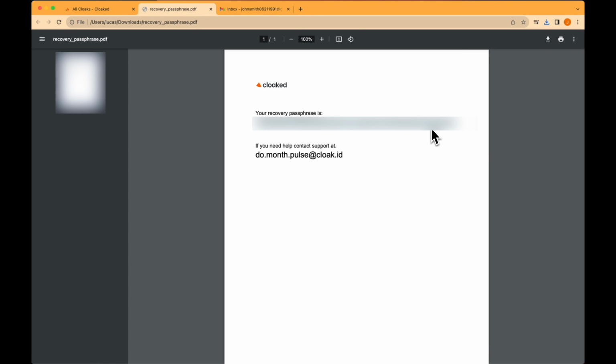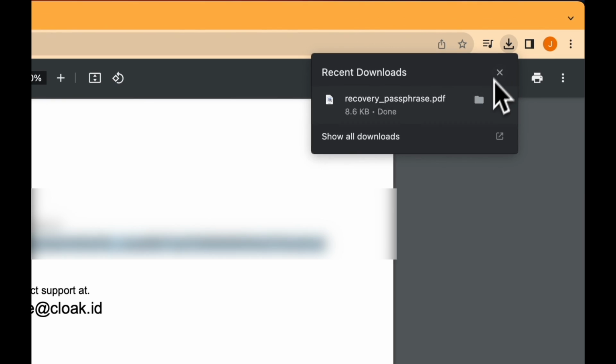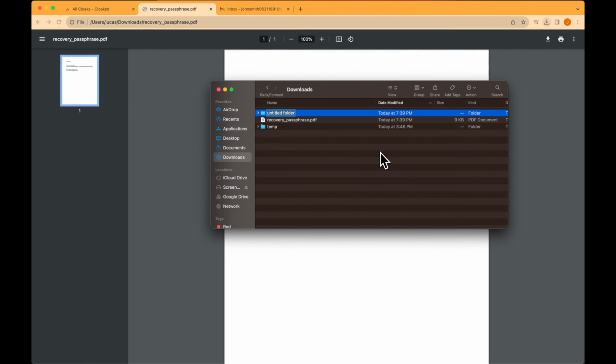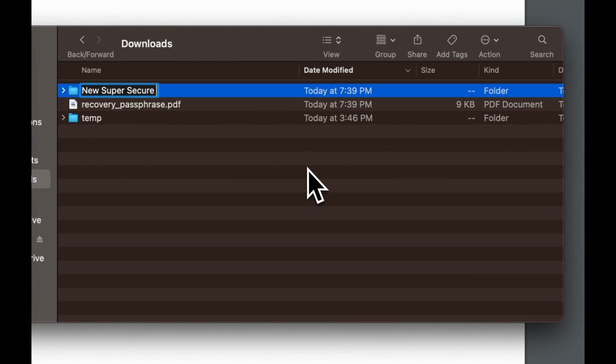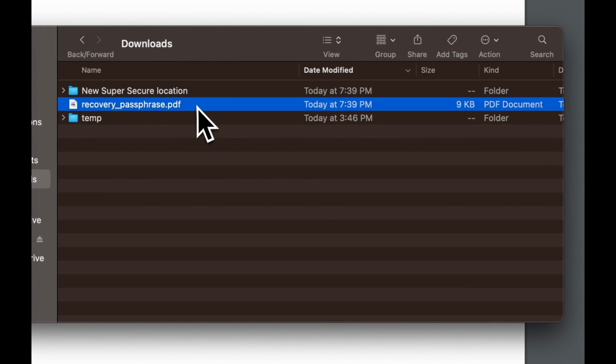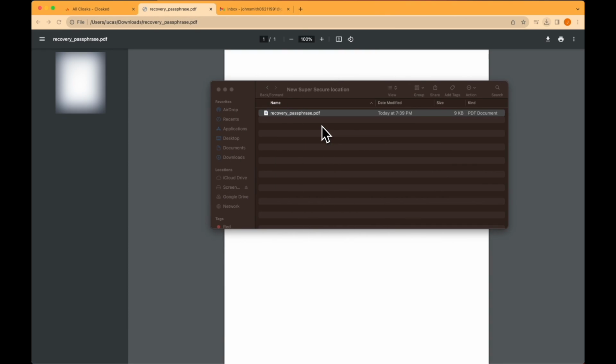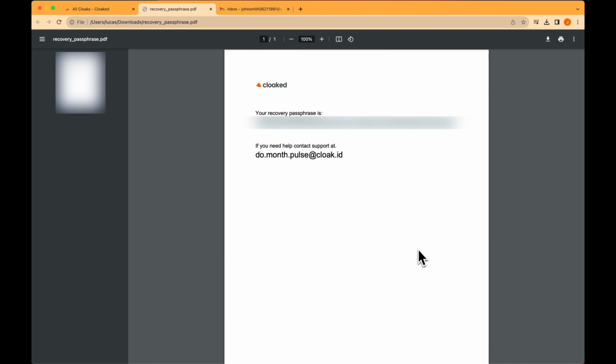If you forget your password and you do not have your recovery key, your data will be impossible to decrypt by us or by anyone. As such, it's important you put it somewhere secure. As I mentioned, by default, this place will likely be in your downloads, but you may want to go ahead and create a new super secure location where you can place this recovery passphrase and say, "I will never forget this." Great. Now that you have your recovery key, you are ready to move on to utilizing Cloaked itself.